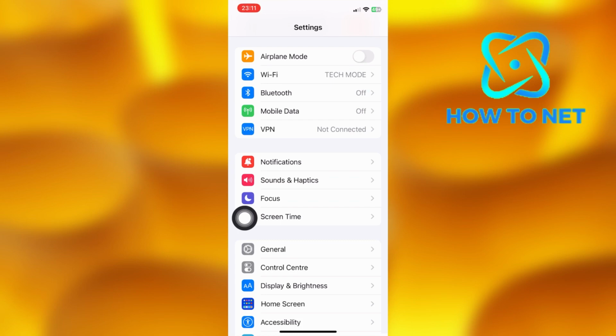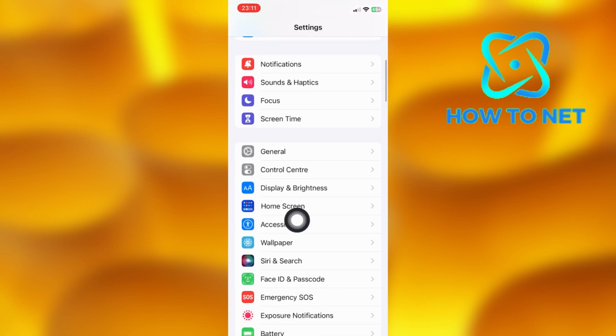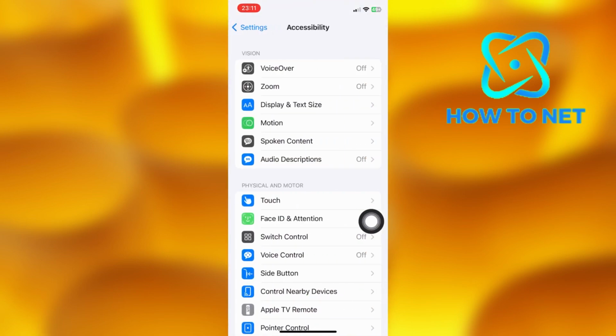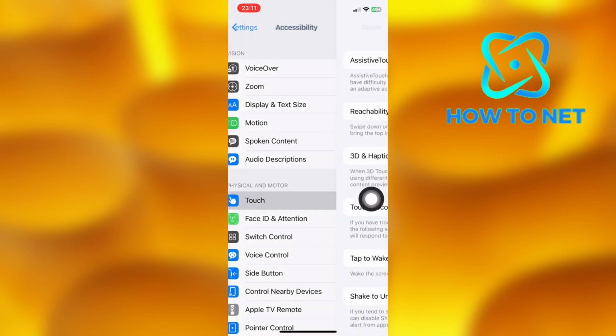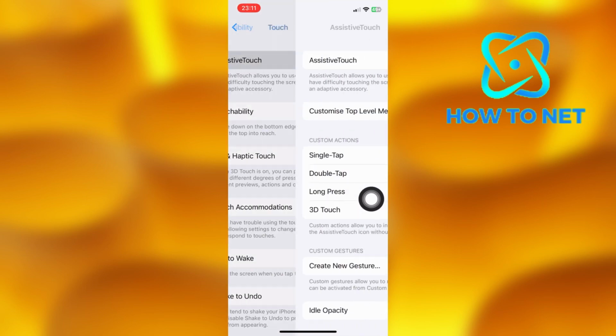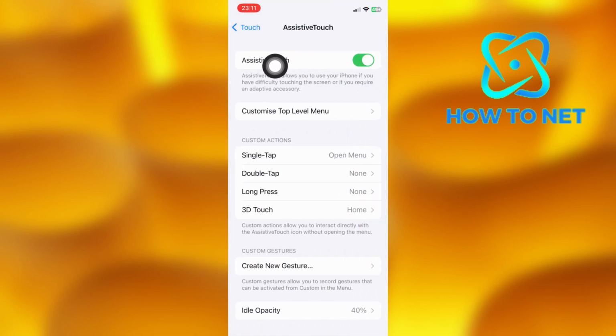On this page, scroll down to the option of Accessibility. Head into the section of Physical and Motor. Then select the first option of Touch. Tap right here, then select Assistive Touch. Enable this option on. You will get the touchpad on your iPhone screen.